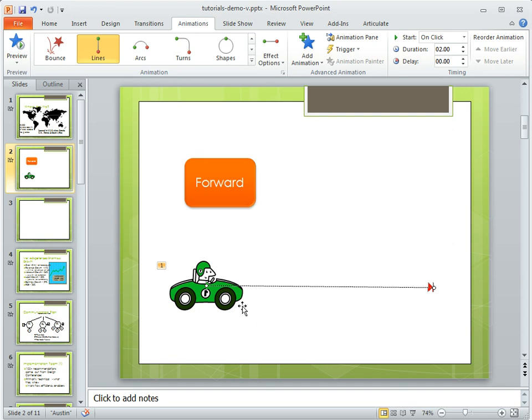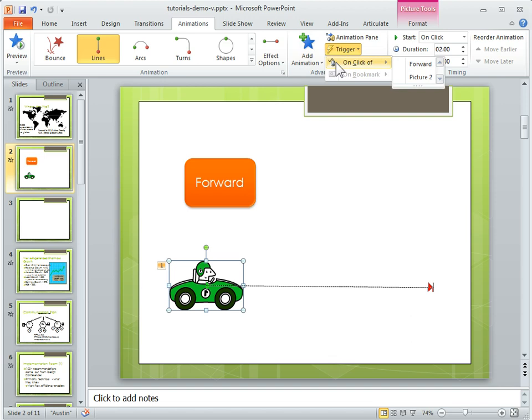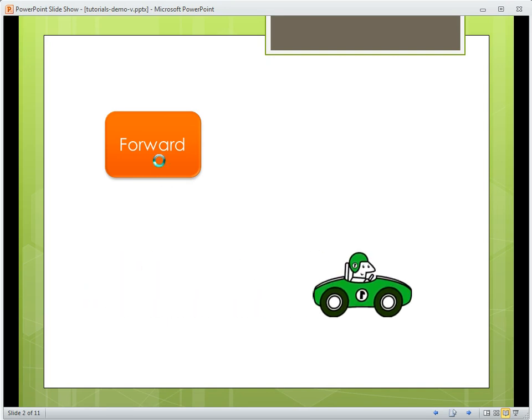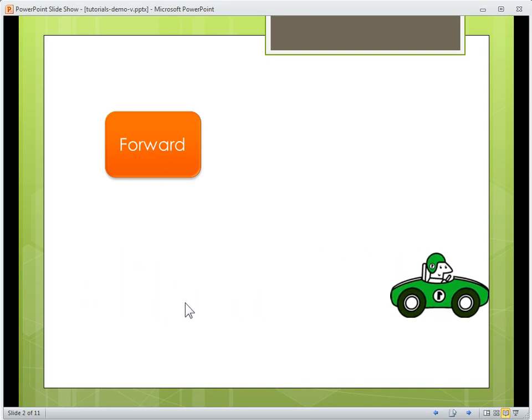And now we've got our object, but we want it to animate on the click of this mouse button or the forward button. So we come up to the Animations panel, click on Trigger, and on the click of the forward button, it'll animate. So let's preview that. So it's not animating, but we click the forward button and that triggers the animation. And that's how easy that is.